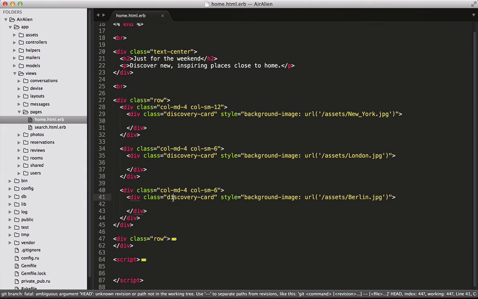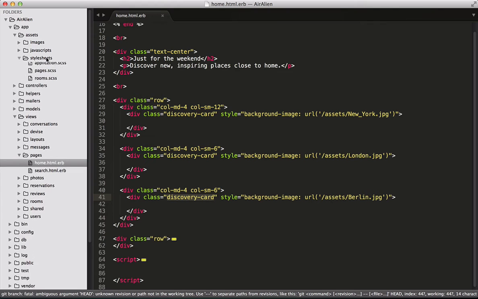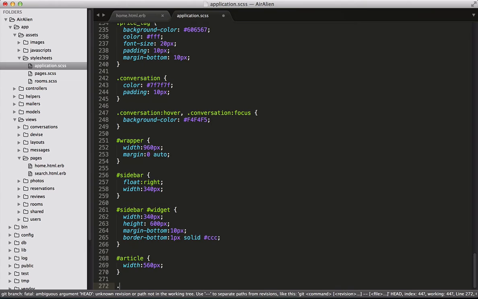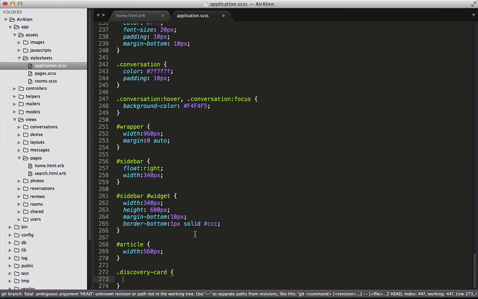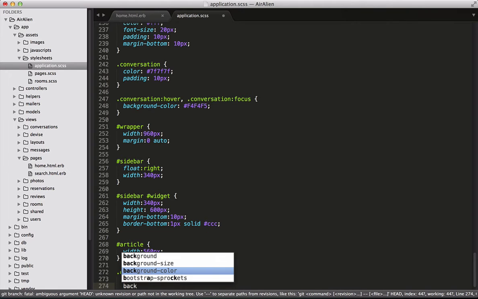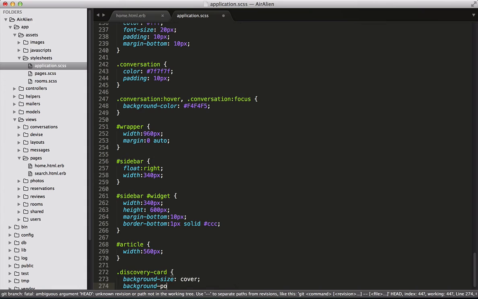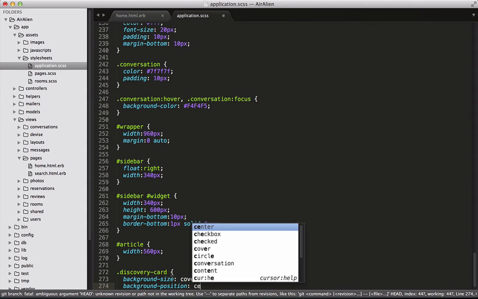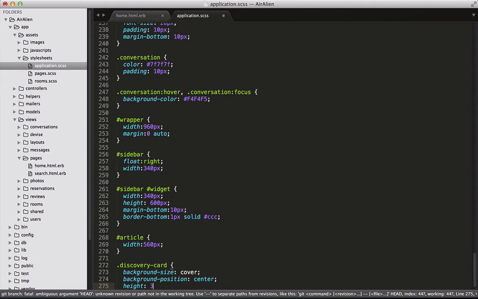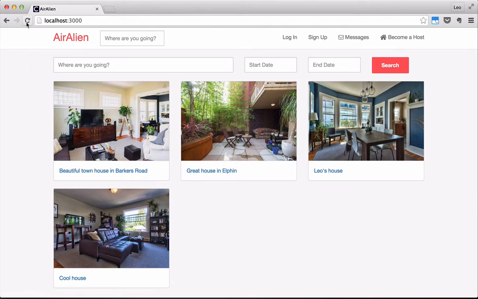Now let's define the class name discovery card. So I just copy this one, and under assets stylesheets application.scss, right under here we're going to create a new class named discovery card, and we're going to say background size is cover, background position is center, and the height for this, let's say 326 pixels. Open the web browser and hit refresh.